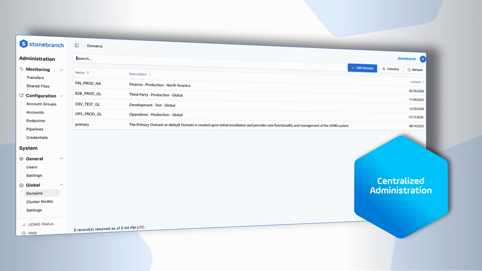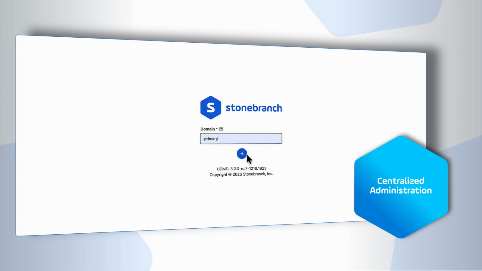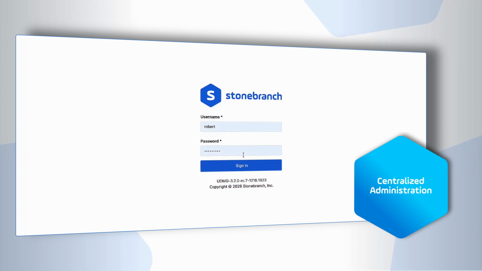UDMG administration is done via an admin UI, or programmatically via API. Separate domains, or namespaces, can be set up when multi-tenancy is required. Here we have a single tenant deployment, with a traditional username and password login.